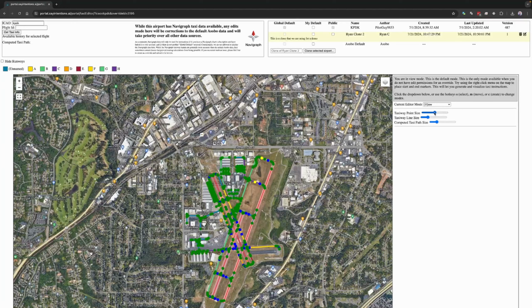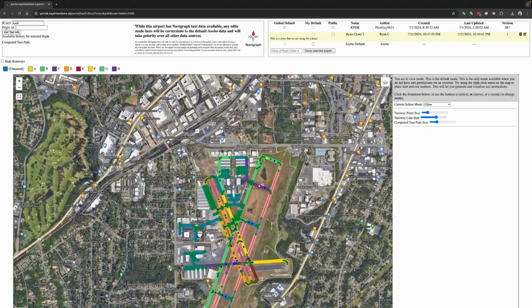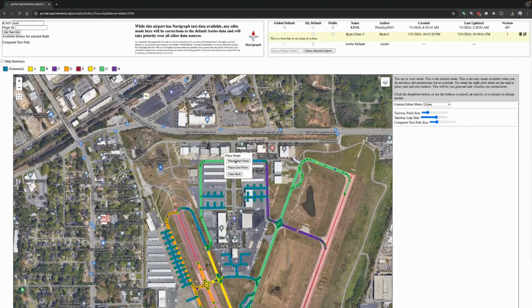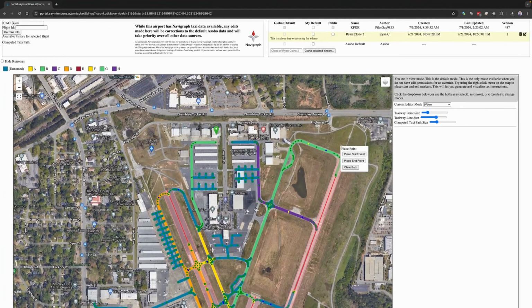There are some sliders that are helpful. We can change this taxiway point size slider, which just changes the size of each individual node. We can change the line here. And there's also this section for computed taxi path size. We'll dig into this a little bit later, but a sneak peek is you can actually use view mode to place start and endpoints and see how it would compute a path.